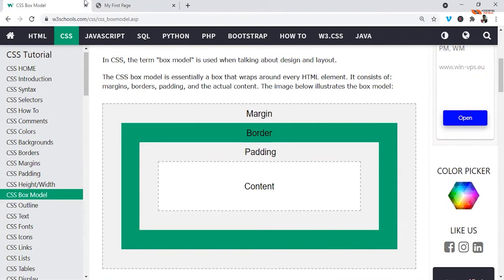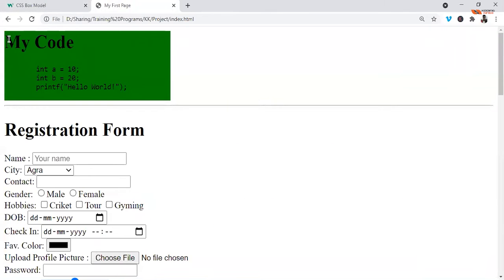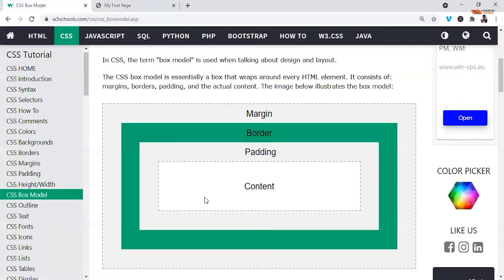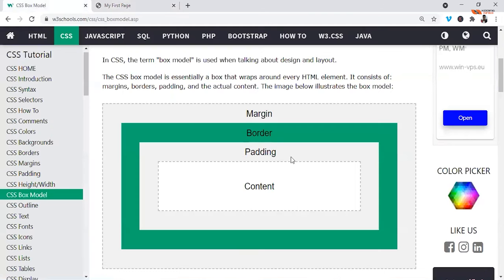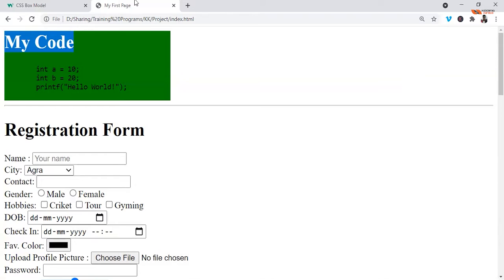If you want to see the difference, let's see. Is this particular h1, my code heading, very near to this box? Getting very near. What does it mean? It means there is no padding given in our scenario. After the border, there is direct content. There is no padding mentioned. That is the reason we are not able to see the gap.